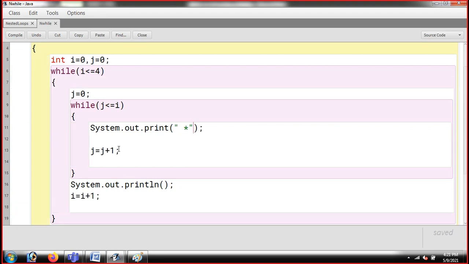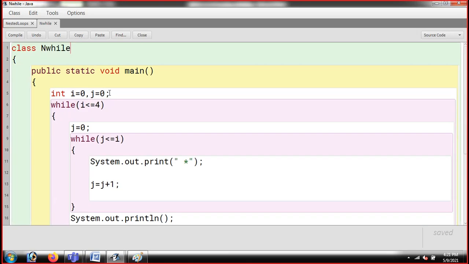Now you can see my code is well arranged. I'm going to explain once again what I'm doing. I initialized i with 0, j with 0. My i is going till 4, but right now the value of i is 0. I reset the value of j every time, because whenever you go out from the inner loop, you're taking some other value of j. So I need to reset it to 0 so that we will be having some pattern.